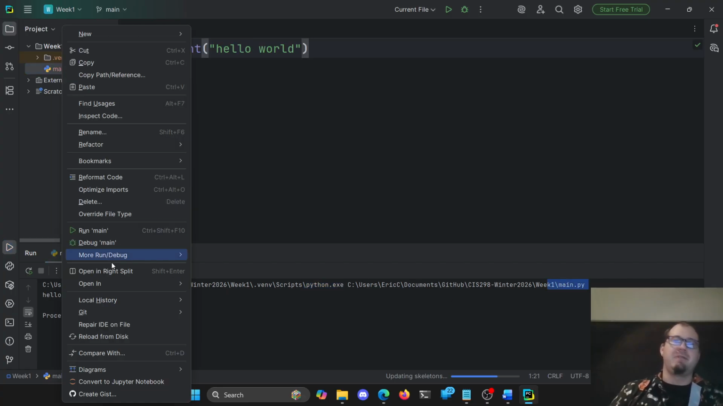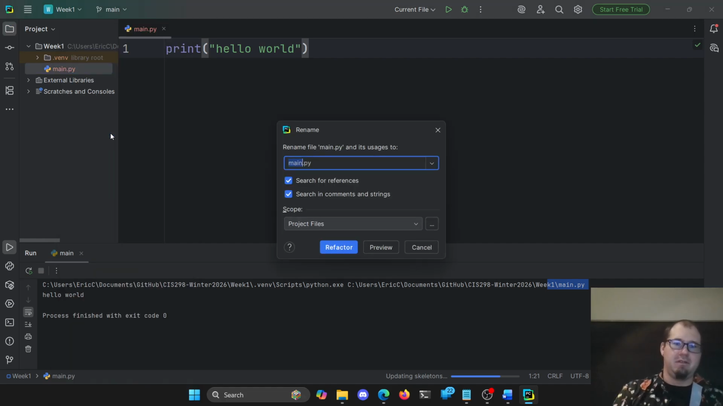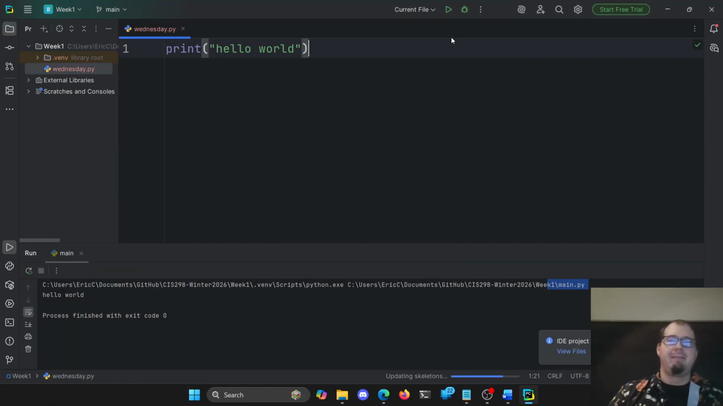So if you rename your file and we call it, I don't know, Wednesday, and we run Wednesday, it just runs the Wednesday Python file, right? The word main doesn't do anything there. It's just usually the file that runs we'll call main just by convention. It's just a nice common practice here. So we'll put it back to main.